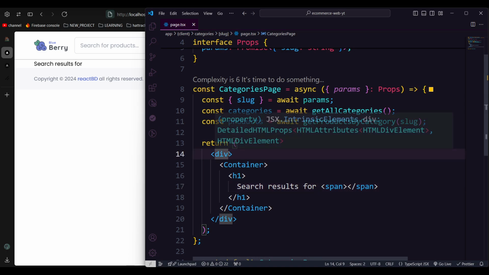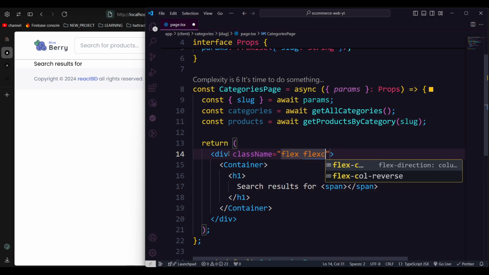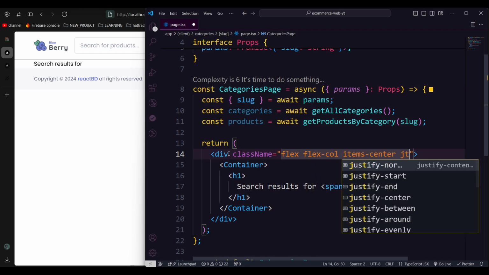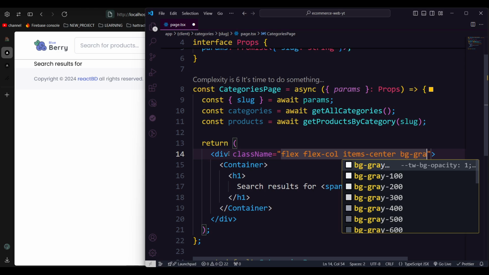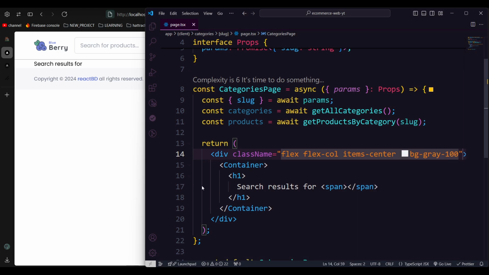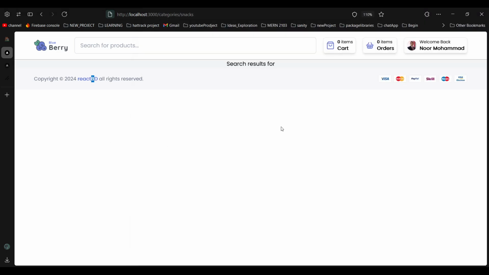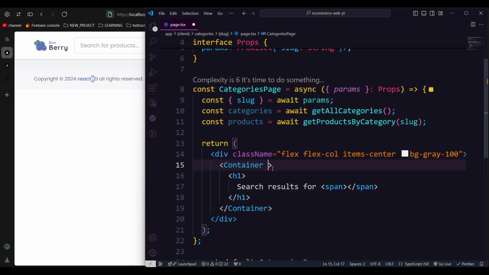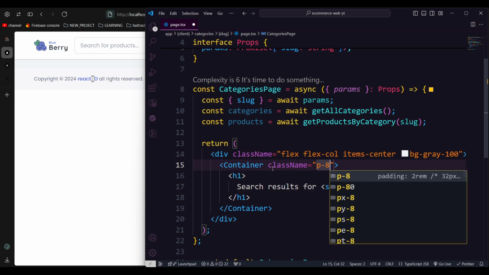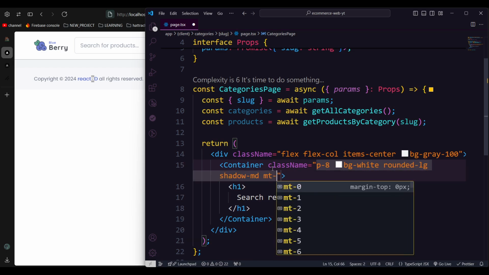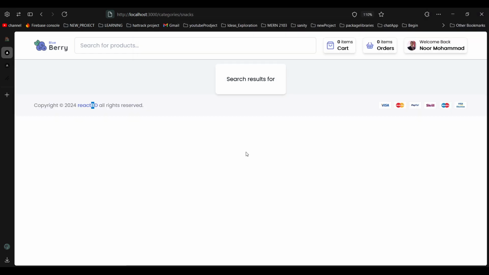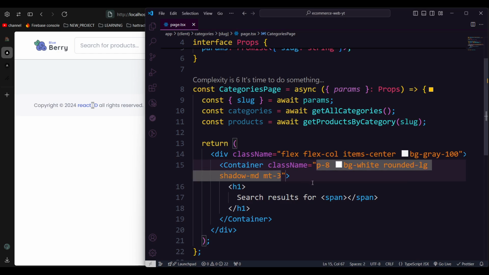But first things first, let's go to the top layer here and put a className: flex, flex-col, items-center, justify-center, bg-gray-100, and hit save. Okay, we should be in the right place. Okay, cool. Now here, put a className: padding 8, bg-white, rounded-lg, shadow-md, margin-top 3, and we'll be coming here evaluating this ratio, right? So right now there is something fishy here.